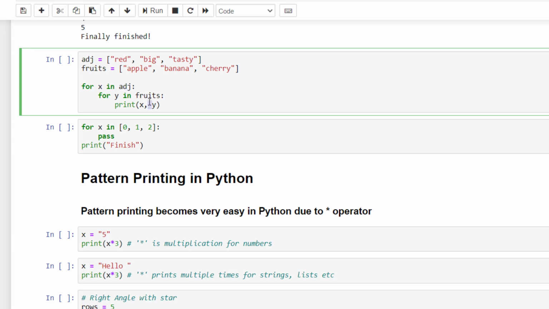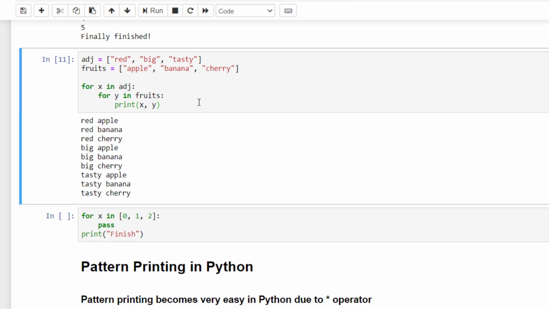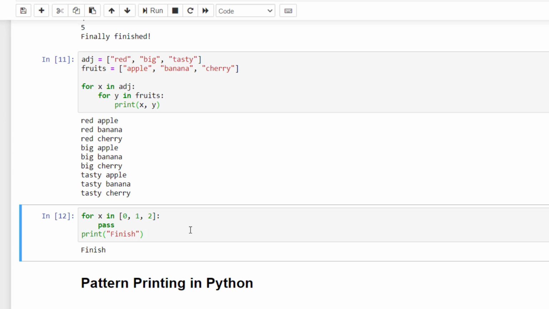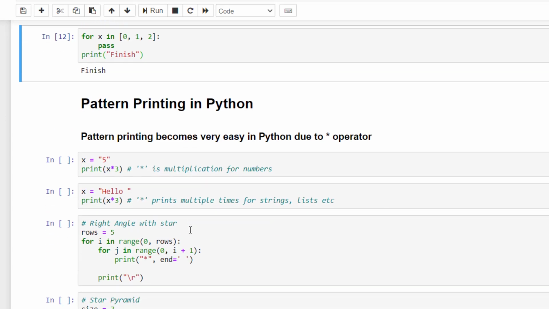Okay, so here it is, adjectives and fruits. Red apple is 0 0, red banana is 0 1, and red cherry is 0 2. Similarly with big and tasty. This is a kind of concept of for loops and nested for loops. Okay, this is a pass function. You can bypass this and it has directly been iterated, but you just passed it and it is going to finish.